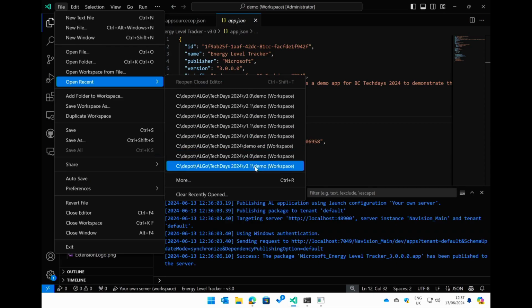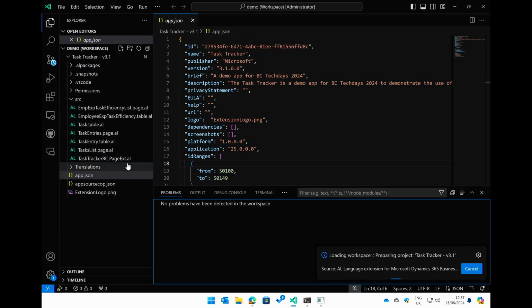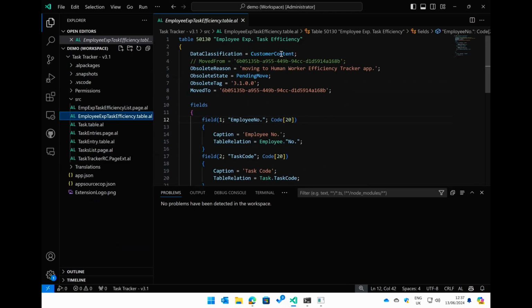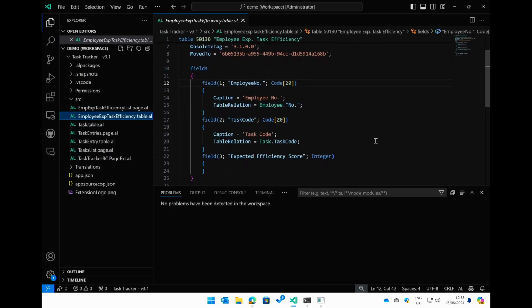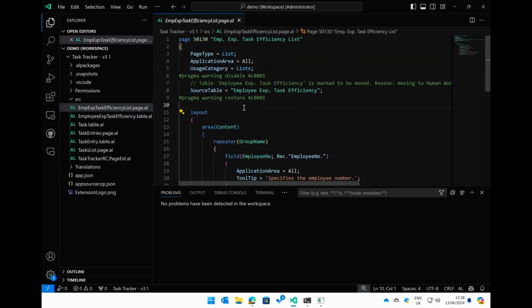Again, I did the same thing. So I have my preparation here, version 3, where I think it's this one that I want to move. Yeah. So this is a table that stores expected efficiency. You know, some people work faster than others, so you can put in how fast you think people will work, and then the AI can compare their actual performance versus this. So this table is going to move up. Same thing with the page.